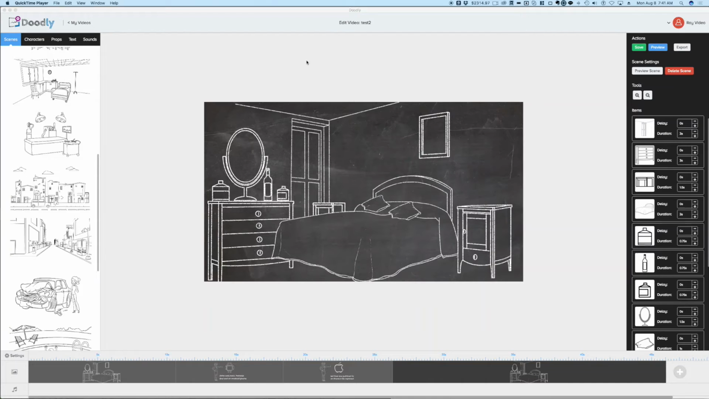Hey guys, Ray here, and I want to make a quick review and demo video of Doodly, the new software from Jimmy Kim that allows you to create doodle videos in both whiteboard and blackboard. Now I'm going to go over four reasons that I think this is a really, really awesome product.